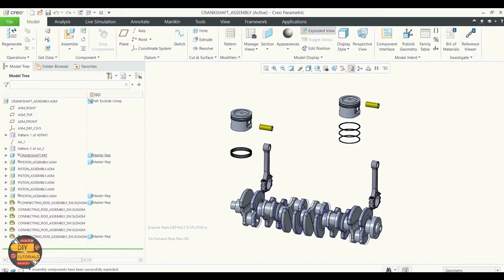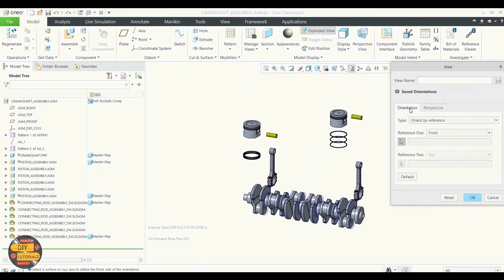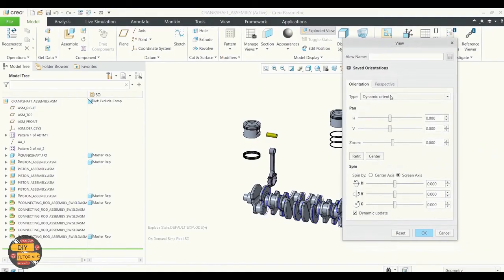Now let's create a new orientation. Go to Reorient, select Dynamic Orient. Here we can specify the angles needed. Let's call this view ISO. Save it. So the current view in the screen has been saved. Let's see the front view. Let's go back to the ISO view.